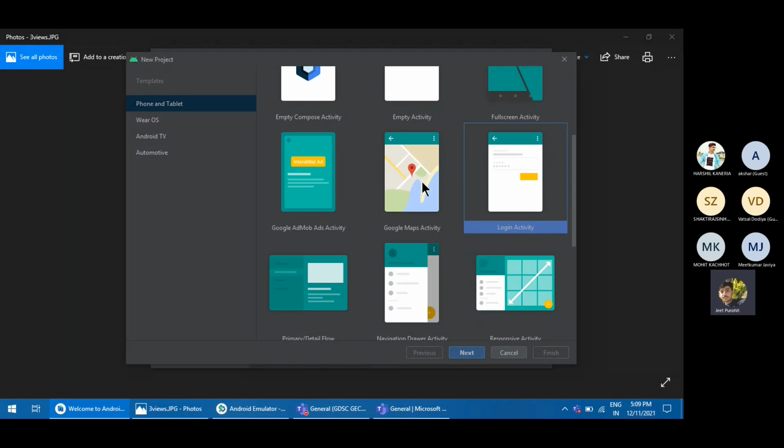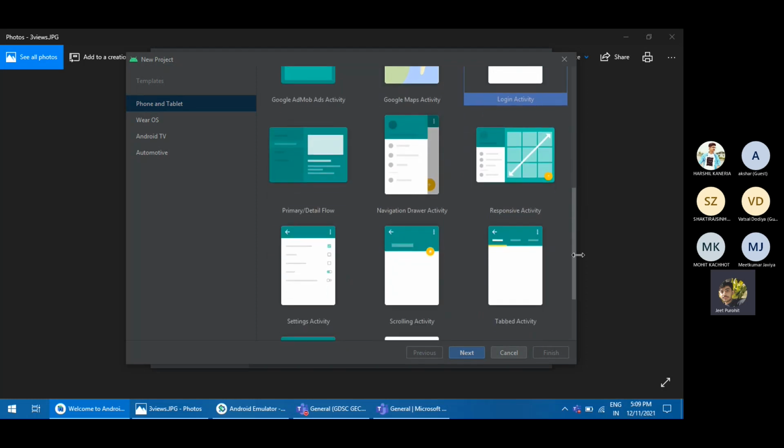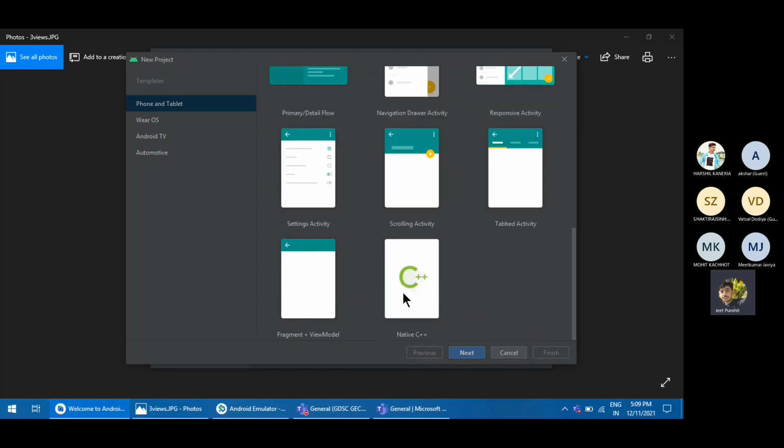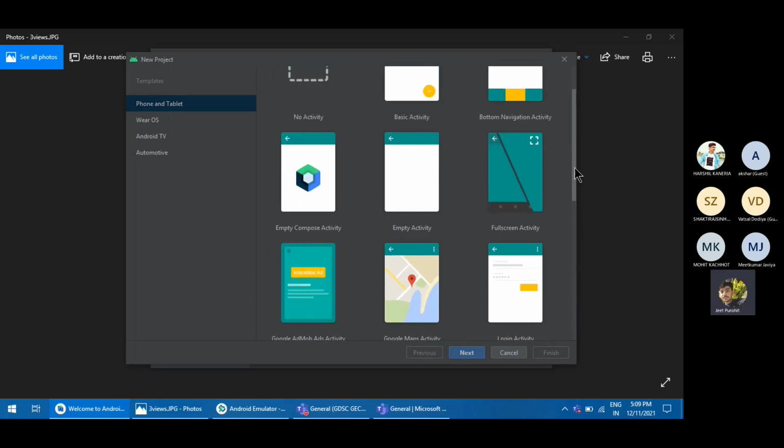Like if we want to provide authentication in an application, then instead of typing all the things manually, we can use all these ready-made templates which are provided by Google. And there is also a native C++ library support, which we can use if we are working with some machine learning APIs like TensorFlow and some other custom APIs. In such situations, we can use some C++ libraries. And we will be starting with a basic simple empty activity.